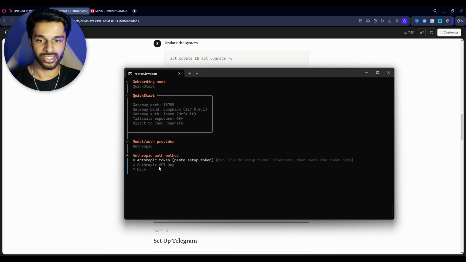Now you have the option to either use the API key or you can use your max plan. Do not use the API key. Whatever you do, you're going to be spending $500 million per minute. So go with your max plan if you have one.